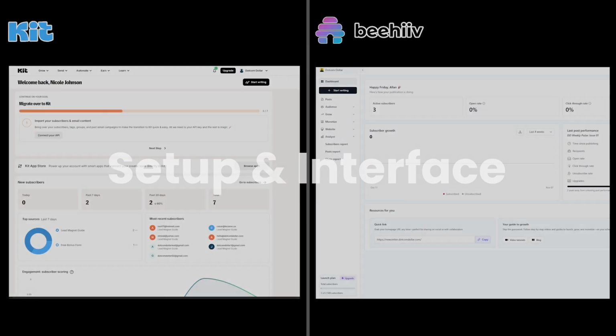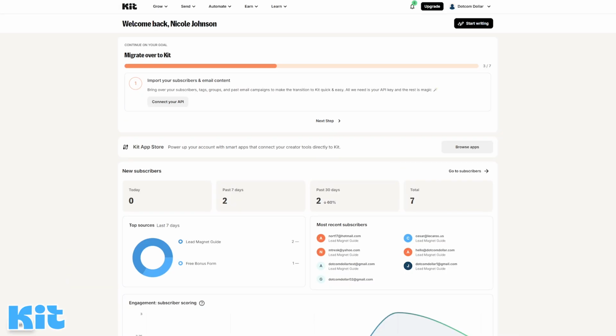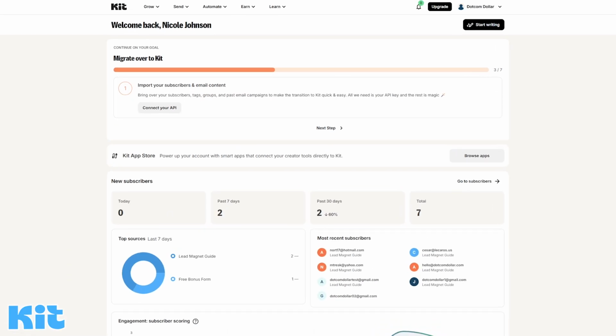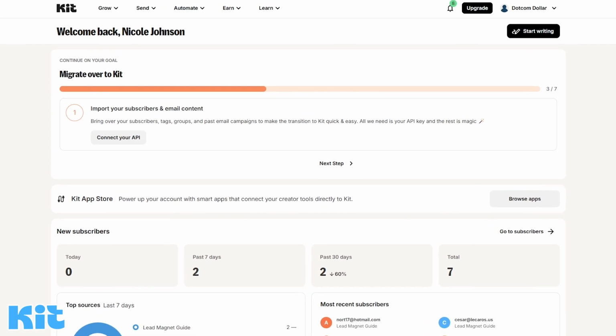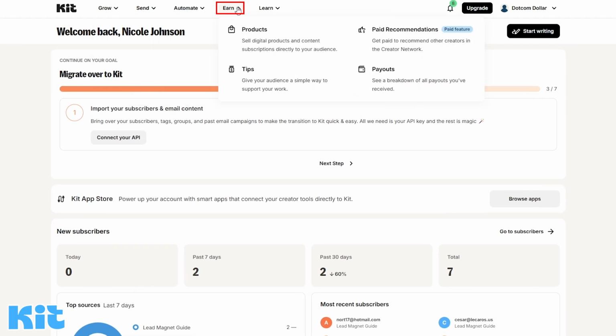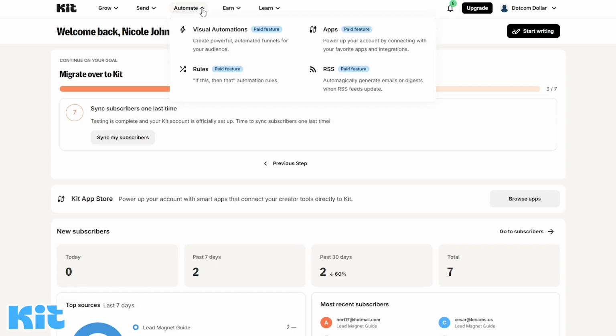Ease of use. Both platforms are easy to use, but Beehiiv takes the cake here. Kit's platform is pretty easy to use overall. Most features are straightforward, and the navigation makes sense with features organized by what you want to do, like grow, send, or earn. This goal-based organization helps you find what you need quickly. They also give you a simple 7-step checklist to get started, which is really helpful. However, some features seem quite similar at first glance, so it may take some time to get used to it.